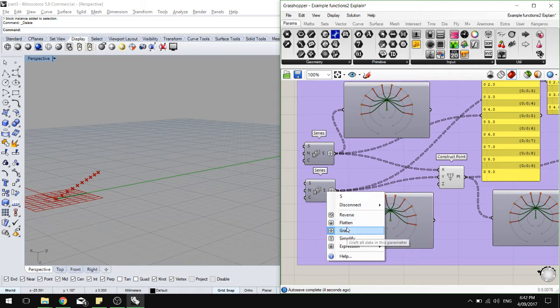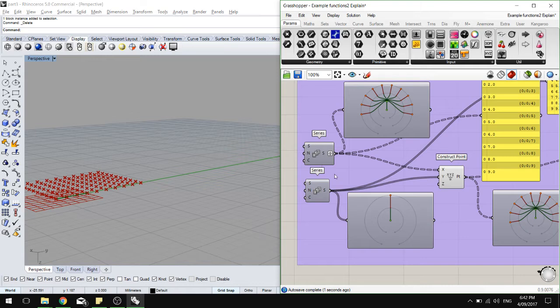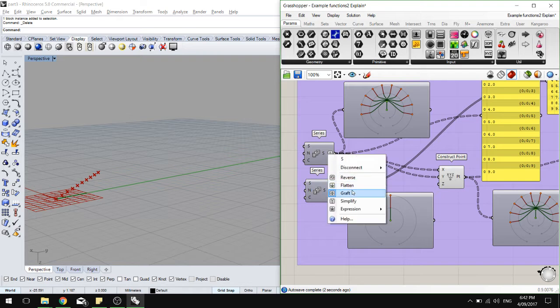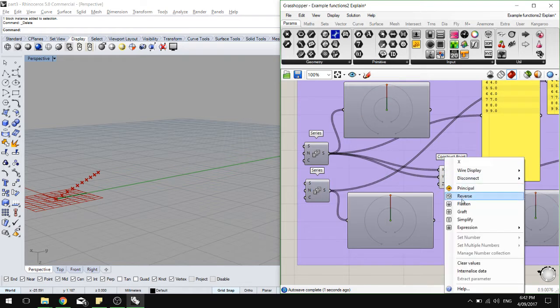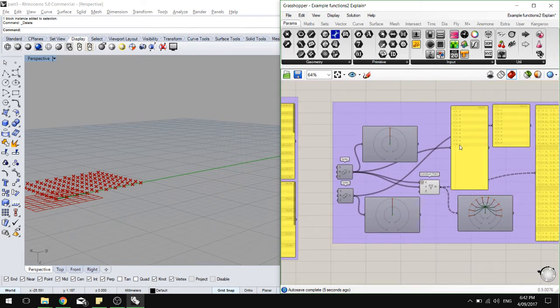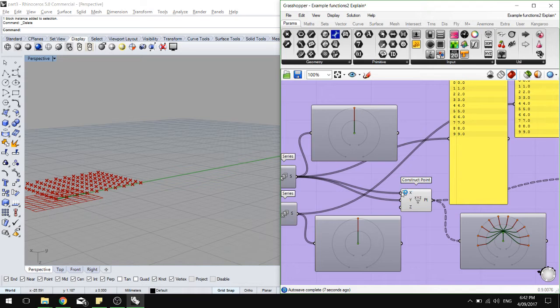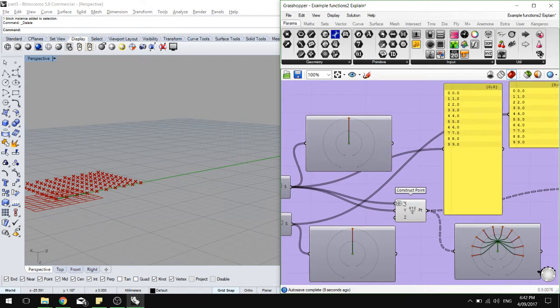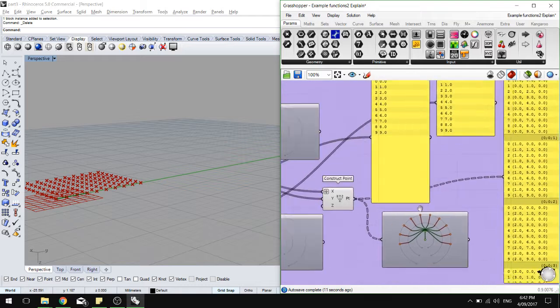An easy way of creating a grid is to use a series and graft one of the inputs and not graft the other. So something like this. As you can see here, you're still using the same set of numbers, but for one of the inputs you've grafted it, changing the structure, while you haven't changed the structure of the other one.